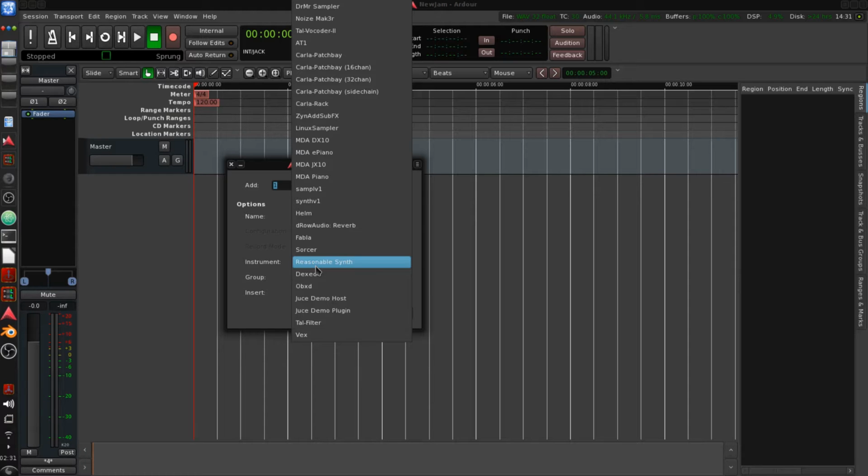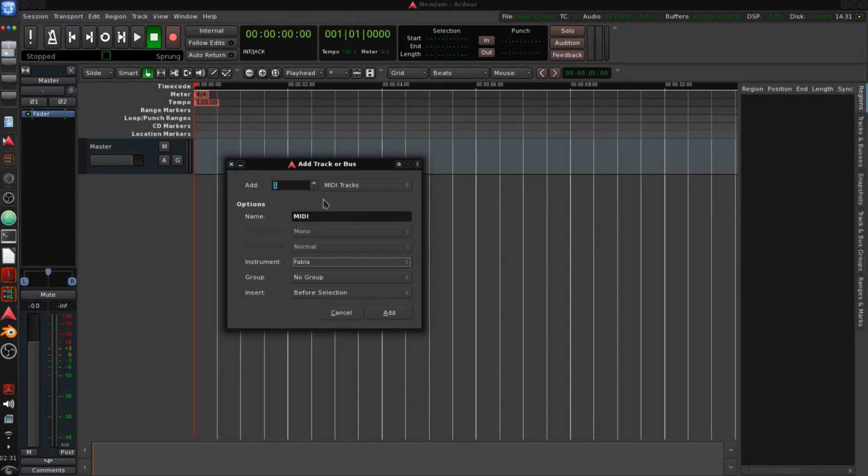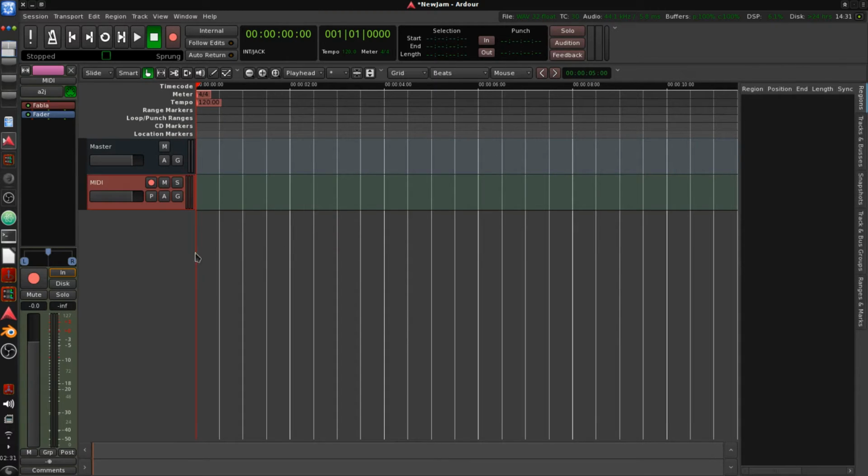I want to use something that's going to give us some drum sounds. Generally, if I were working with my own music, I'd probably use a Linux sampler because I generally use drum samples. But let's actually use this Fabla. I kind of like this plugin, so let's use it for a little more electronic drum sound. We'll click add, and we've added that new MIDI channel.